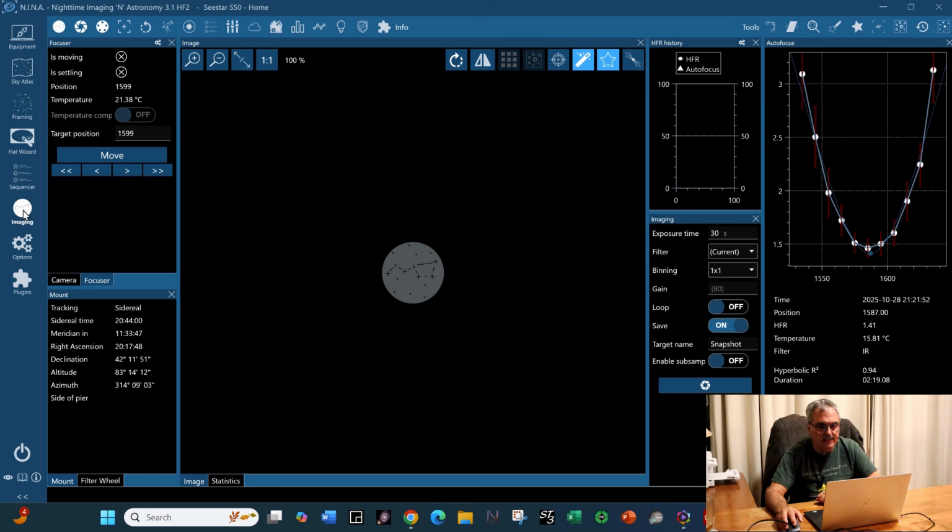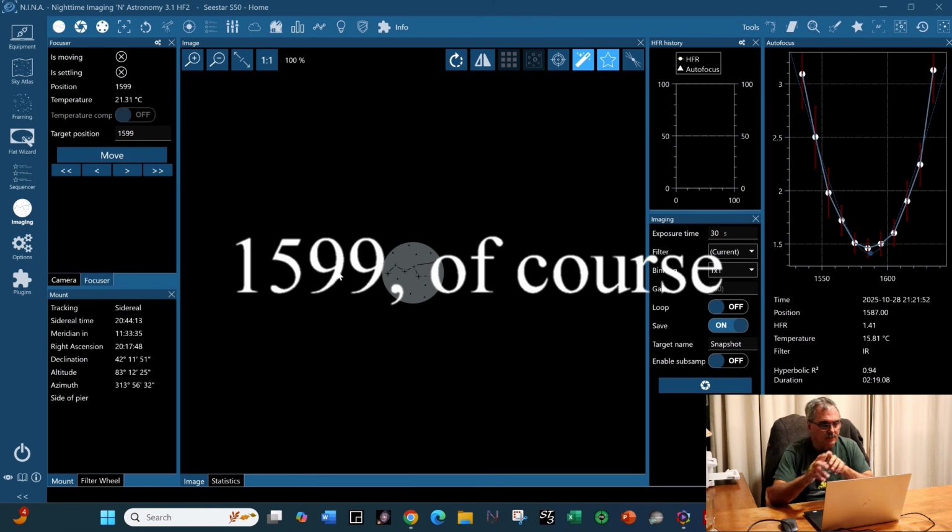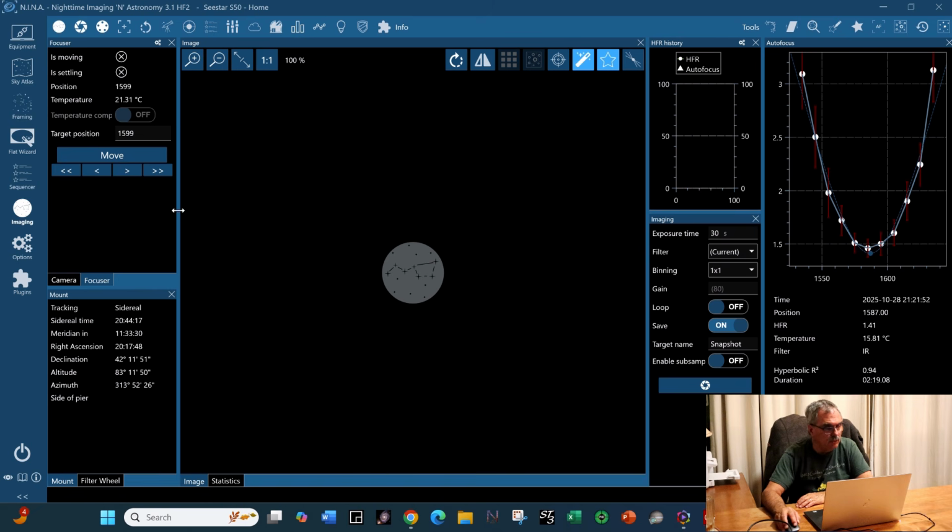We went over this layout earlier. Let's do a focus run. I just focused with the Seestar focuser not 10 minutes ago, and it came out at 599. And so let's make sure which filter we have in there. Let's go over here to the filter wheel, and you can see over here on the left hand side it's the IR filter. So that's what we want.